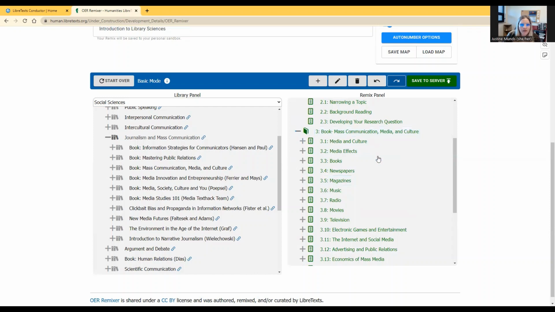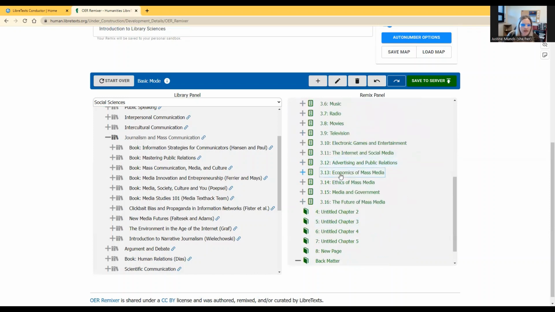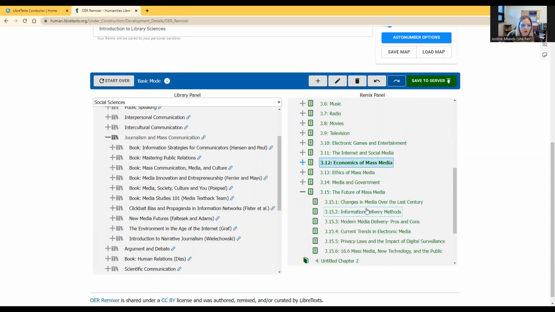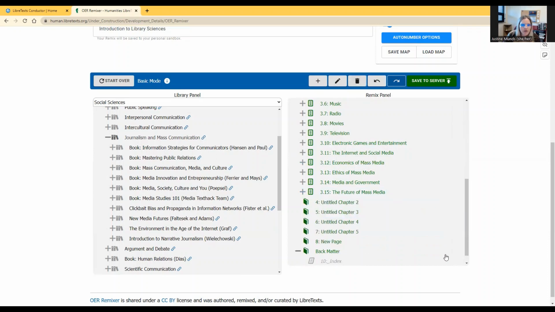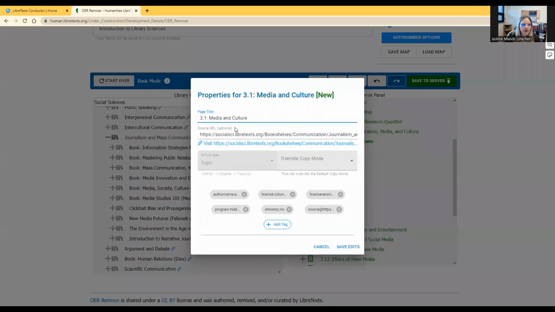I do have the option to come into this chapter and say delete the advertising page if I want to, or even delete some of these sub-pages within the chapter pages. I can also double click and change the page title if I so choose.